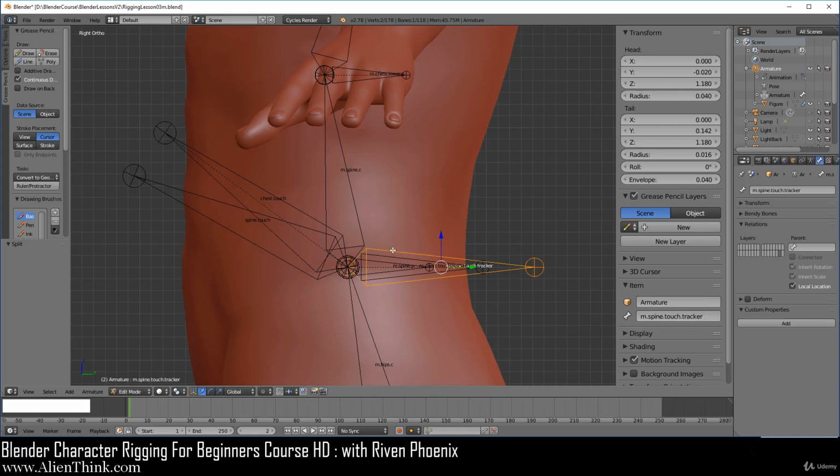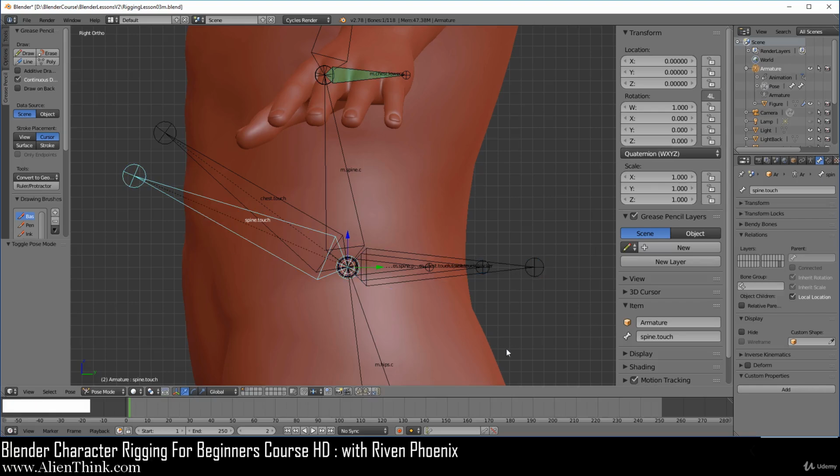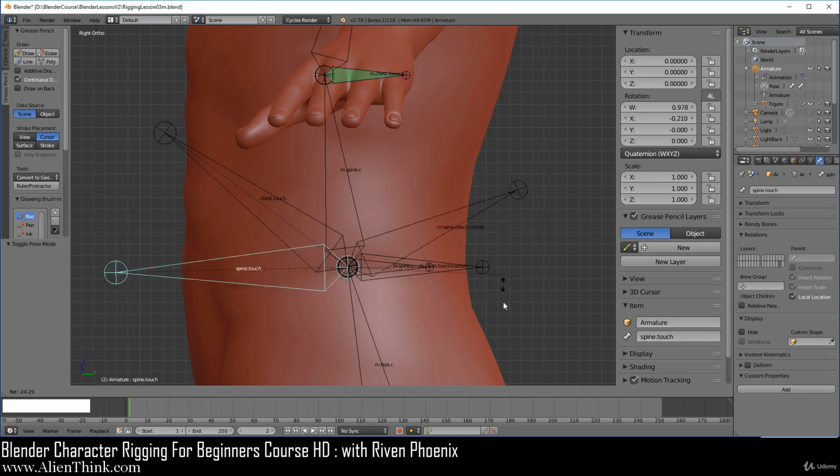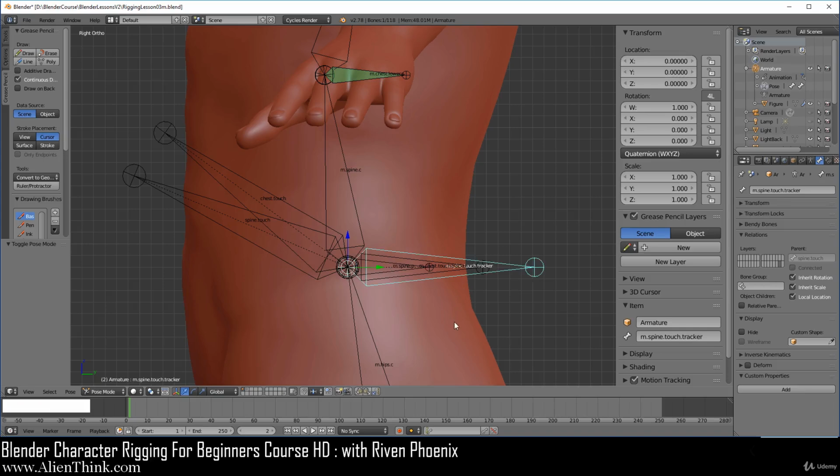Okay, now go ahead and click on this bone, press the Shift key down, click on this one, do Control P and do keep offset. Now go ahead and switch to pose mode, click on this bone and press the R key. So wherever the parent goes, the child will follow. Okay, so now here what we're going to do is basically we want this spine to rotate based on how this is rotating.